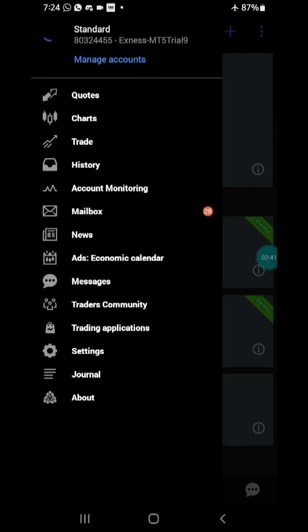Now you don't really need to know everything on this app. There are some things that are not really important for now, but for those very important details I'll be going through them and explaining what they are used for and how they work. Now above you can see the standard. Standard signifies the type of account I opened with this broker Xness.